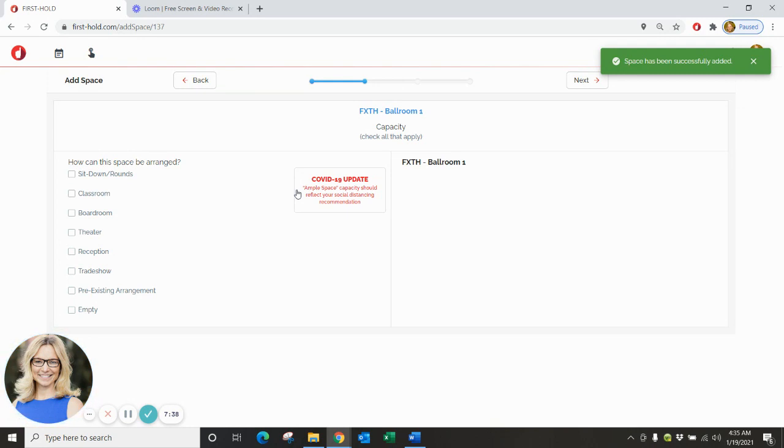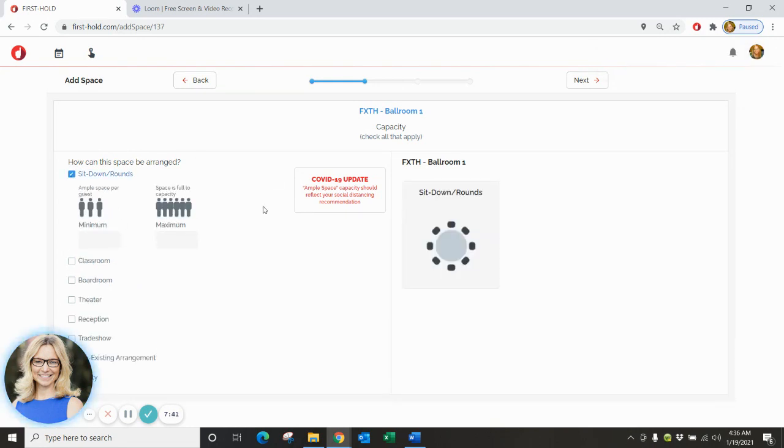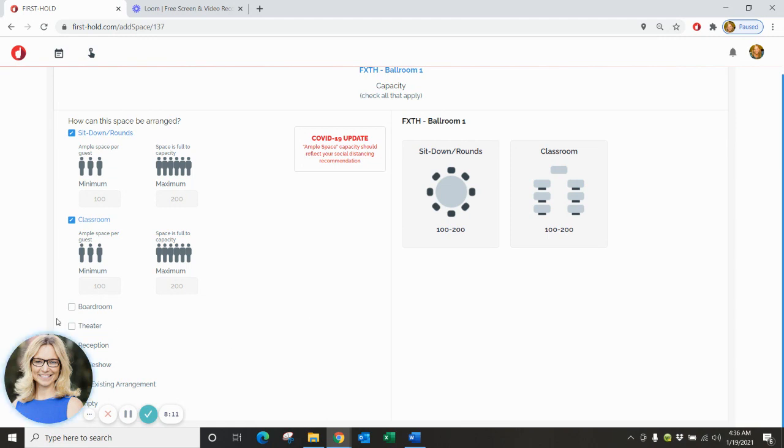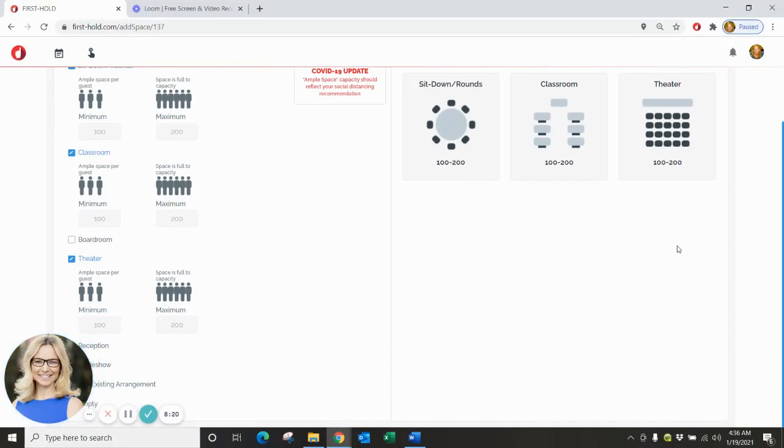Here we're going to add in your capacities. So go through, you can see there's a COVID update here. When it says ample space per guest, that is what you should use that reflects your social distancing. So for sit down, you have 100 for ample space, and when the space is full, you have 200. Maybe classroom style seating, same scenario. And let's do theater seating. But fill out all of the ones that apply to you.